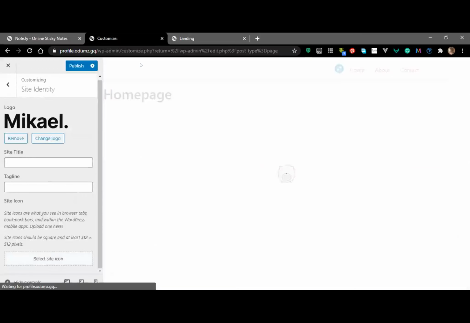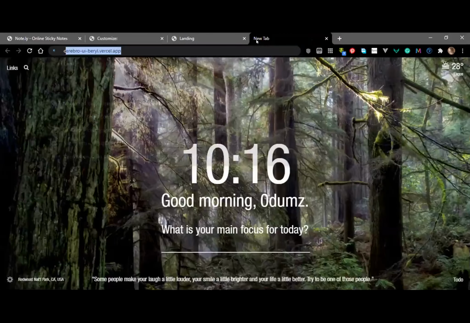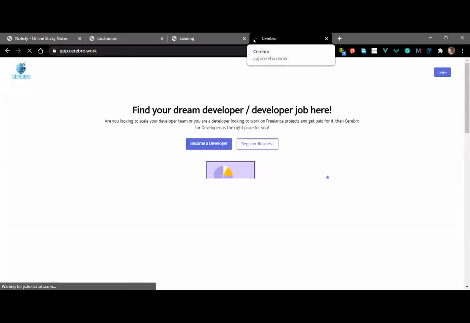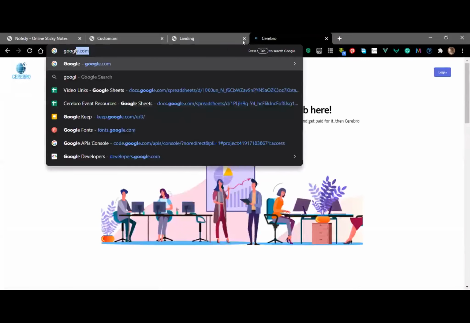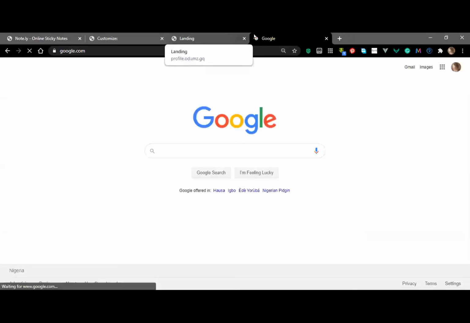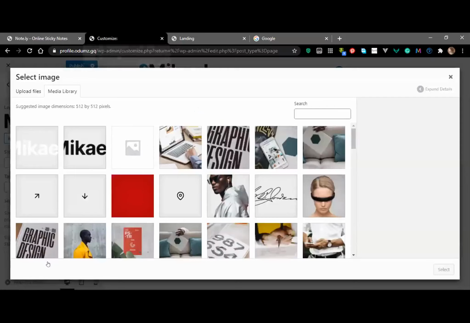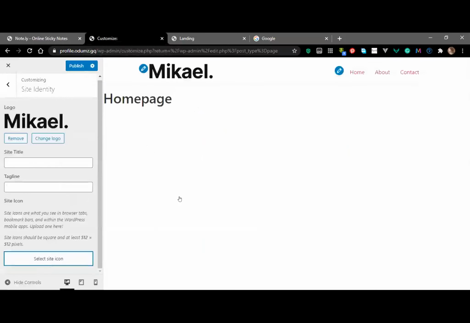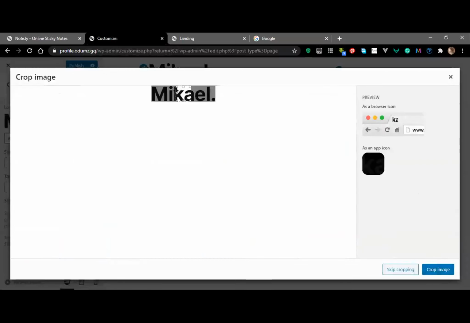Then this is where you can also add your icon. If you notice some websites, okay, so if we visit, say, Cerebral, as you can see, there's a tiny icon here. So if we visit Google, there is another icon here. So that is what this is, the icon. So you can select something. It could be the same as the logo anyways, but most times it's smaller.